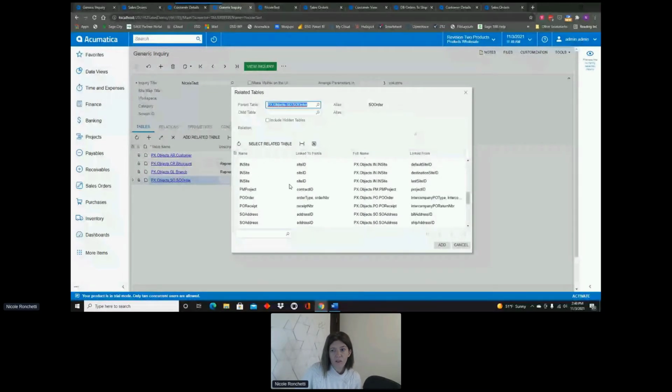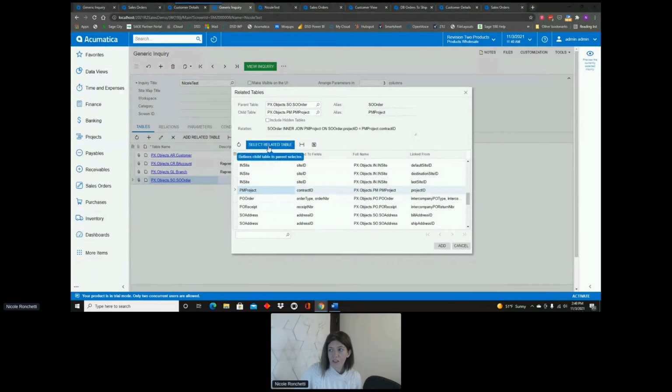I would say that in most instances, you can use this related table screen to add these related tables without having to do a ton of different research as to what you're looking for. So I can look at this list here and I know I'm looking for projects and I see PM project here. So I'm going to go ahead and click on the PM project and click on select related table. And you'll see that here in this relation portion, it's putting in the table join for me automatically.